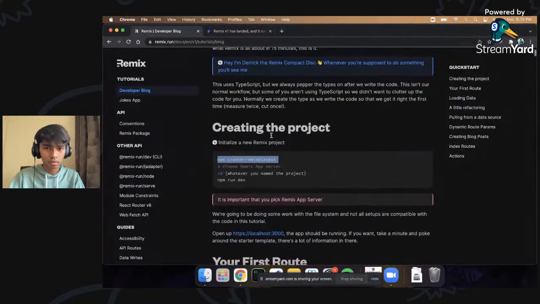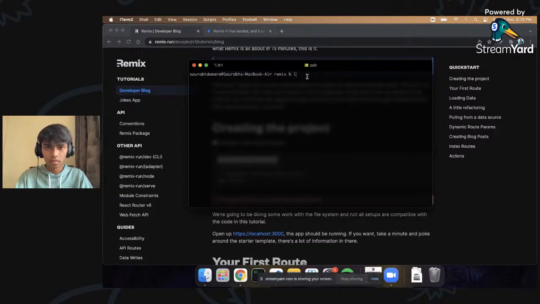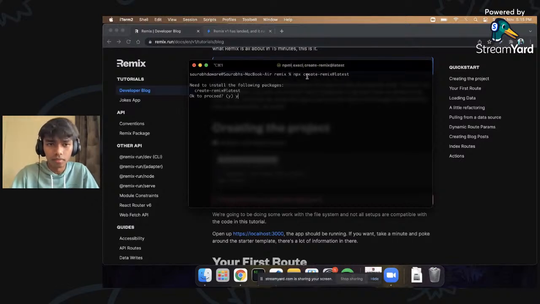So I just took this code, create-remix, nice, and this should do the setup. This is just an empty repository. Running it here.